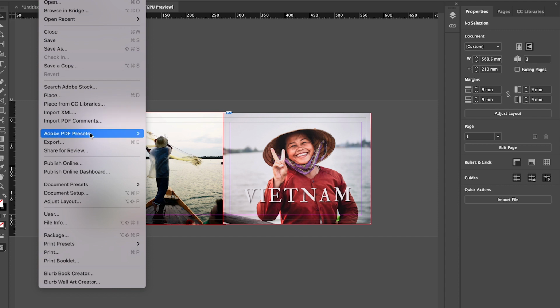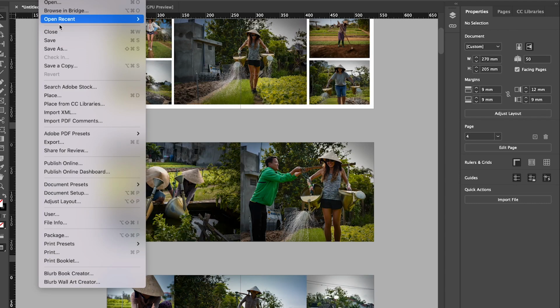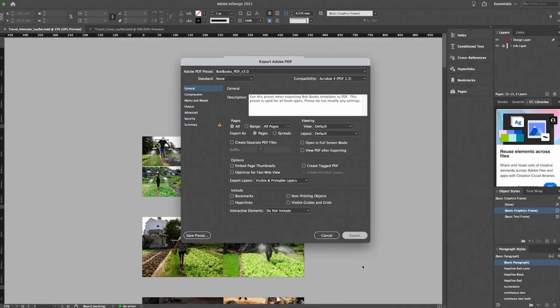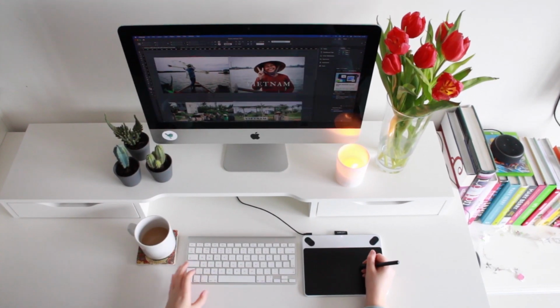Simply go File, Export, Adobe PDF Presets, and Bob's Books PDF. Don't click anything else and just export.